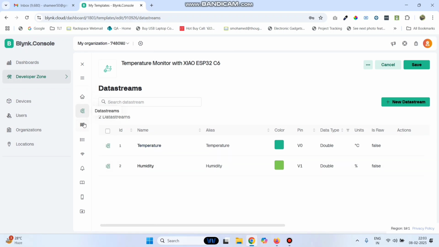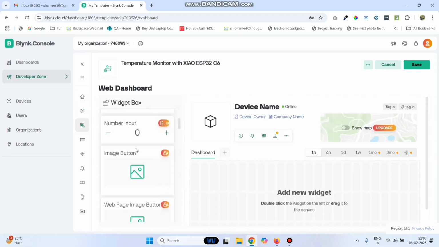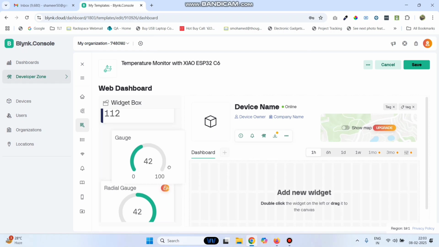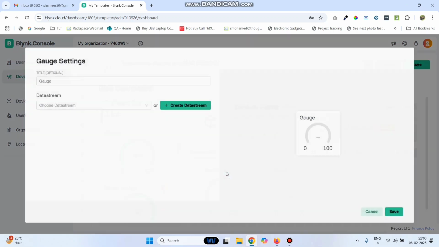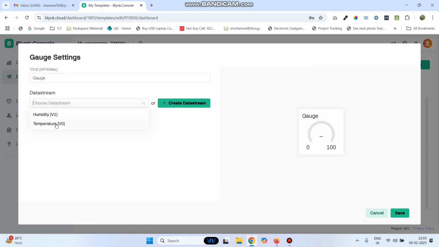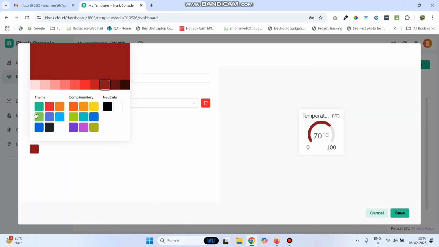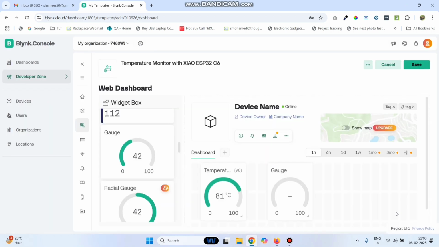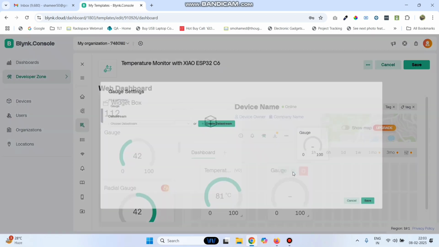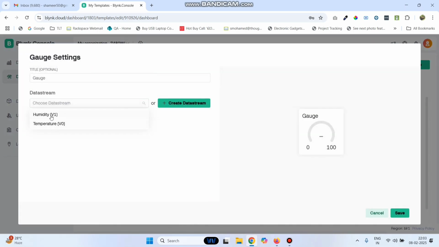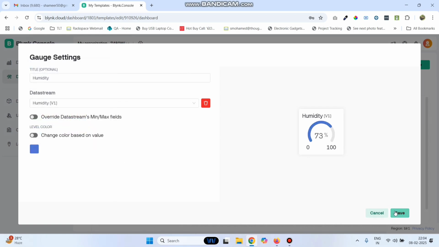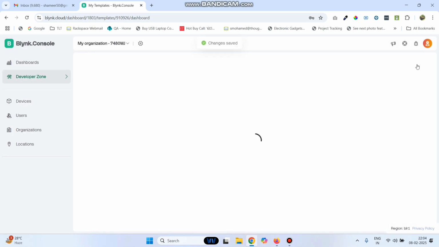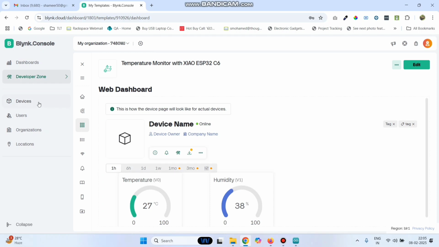Now from the left side menu go to web dashboard and here drag two gauge widgets. Now go to the settings of the first gauge and here choose the data stream as temperature and click save. Now go to the settings of the second gauge and select humidity and again click the save button. Now save the template. Now go to devices.